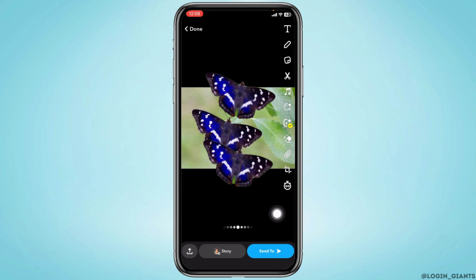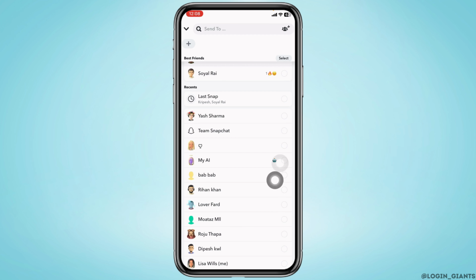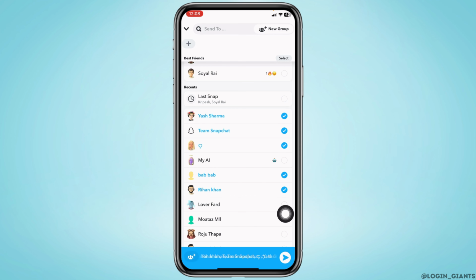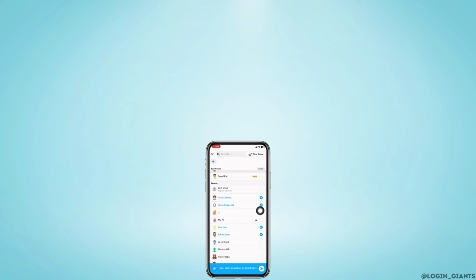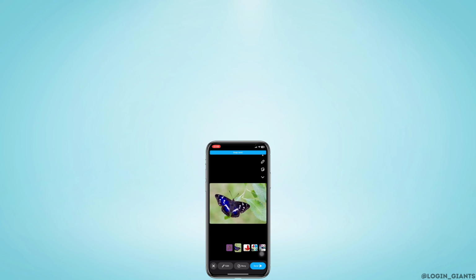You can tap on this send to option. Now your friend list will appear. From here you can check in for the friends that you want to send this snap. So this is how you can create and send custom Snapchat stickers. I hope now you guys are clear about it.